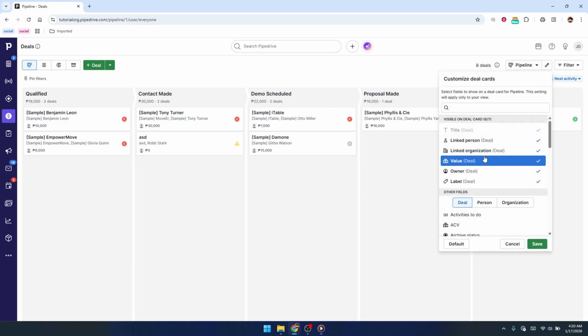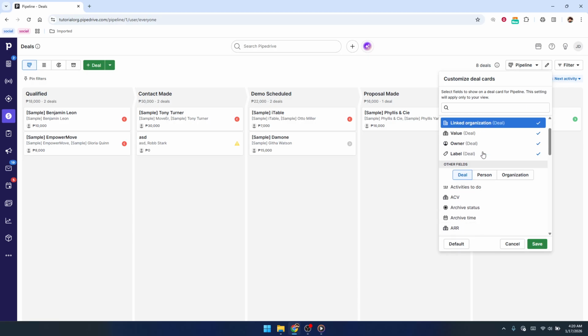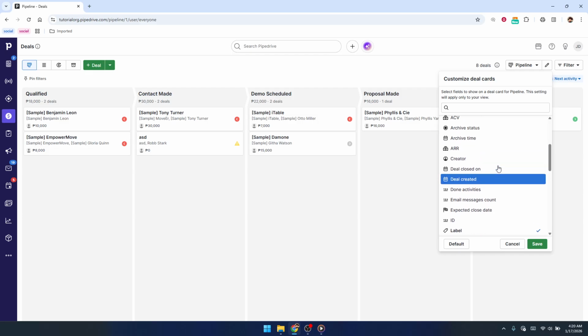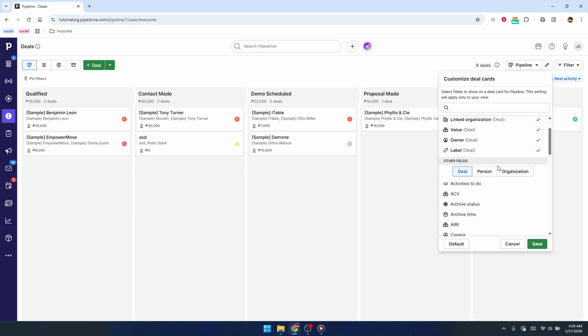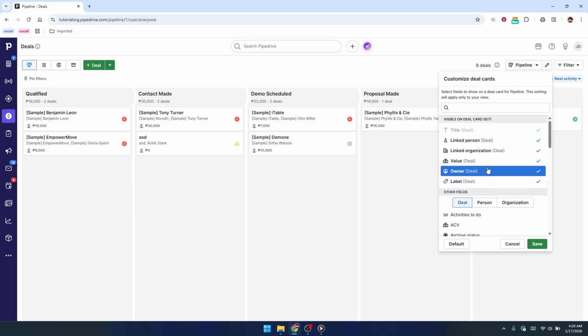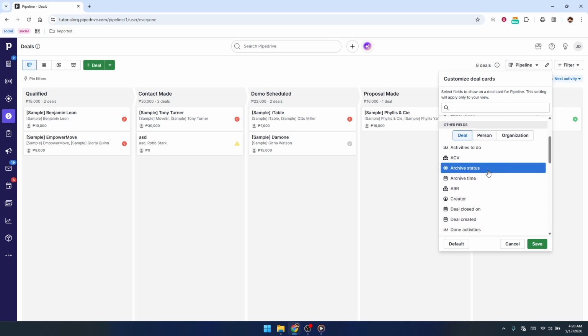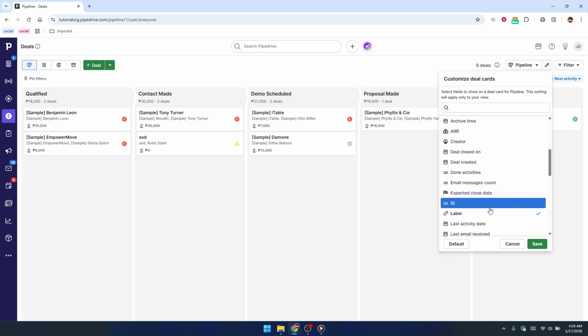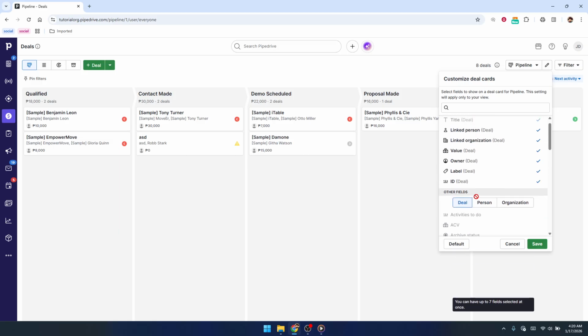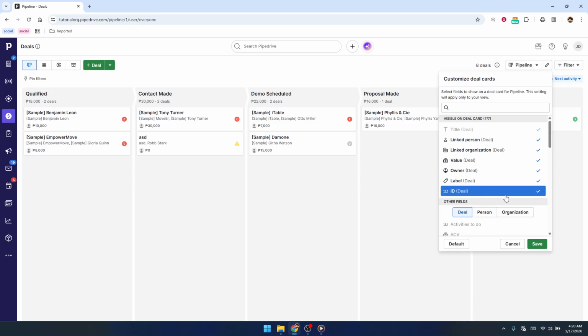Click on Customize Deal Cards to open the settings panel that controls what information appears on each card in your pipeline view. This is where the real customization happens. You'll now see a list of available fields that you can show or hide on each deal card. These might include things like organization name, deal value, expected close date, owner, or any custom fields you've created. To tailor the view, simply select or deselect the fields you want to see. Selected fields will appear on every deal card in that pipeline, while deselected fields will be hidden, keeping the cards cleaner and easier to read.